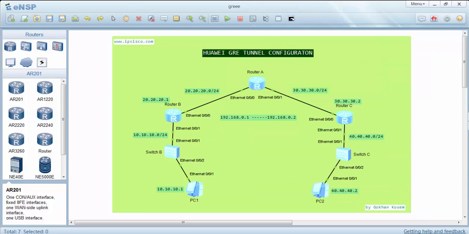As a last configuration step, we will configure static routes both on router B and router C. Here on router B, we will say that if you want to go to 40.40.40.0, then use this IP address or the tunnel. And on router C again, if you want to go to the 10.10.10.0 network, use this IP address or tunnel.